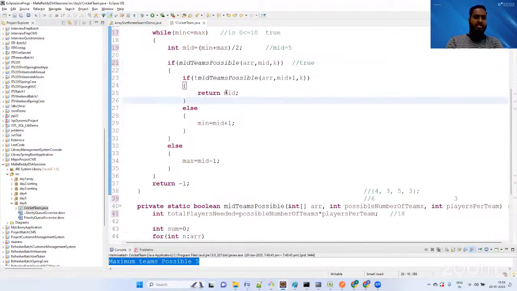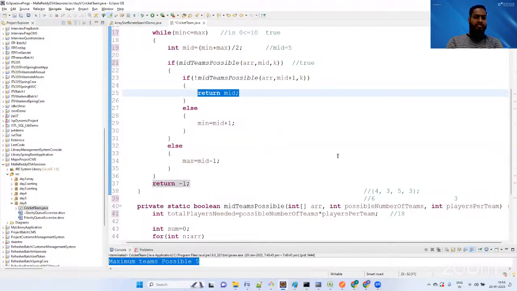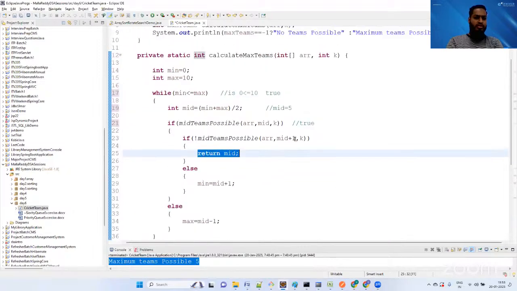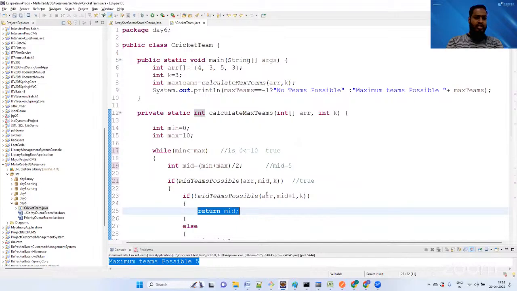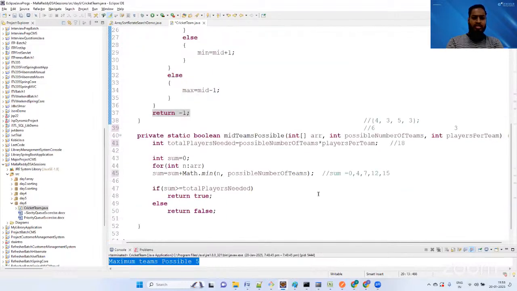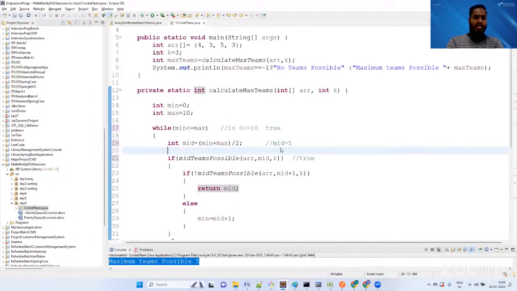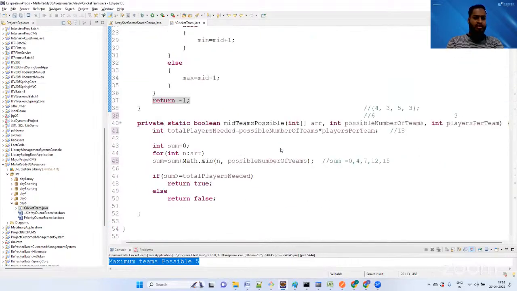Directly I will say return mid. So this will return you 5. Then in the first iteration only this problem is solved. So like this, we'll have to sit and do the dry run to understand how the data has flowed internally. So these are complex applications of your binary search. The same logic has been applied over here, just the same implementation of binary search.